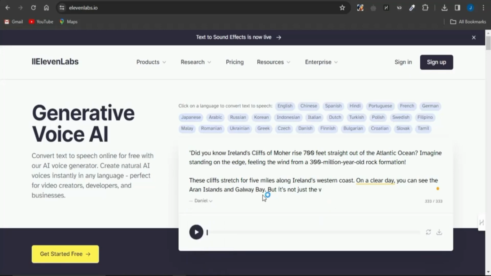Now, let's dive into the story of one of the most iconic bridges in the world.